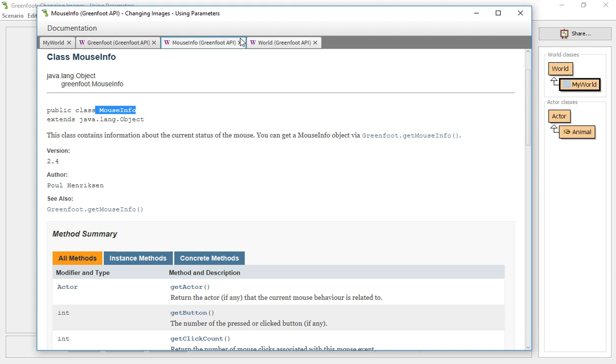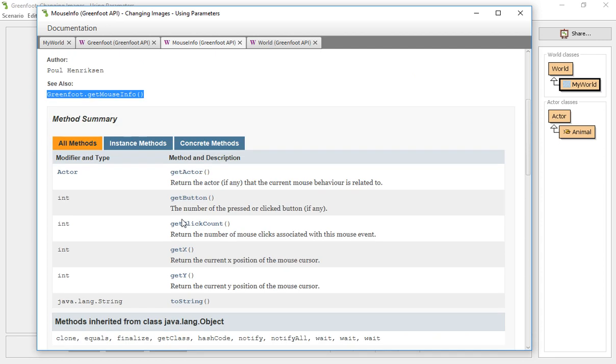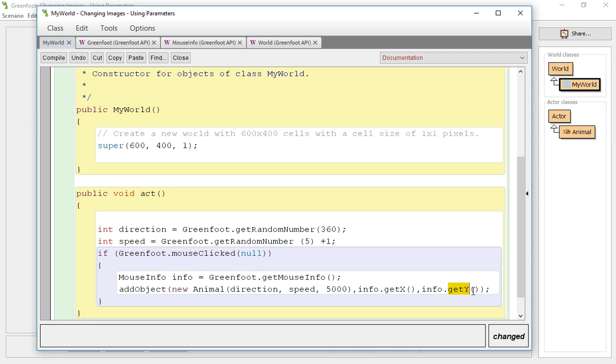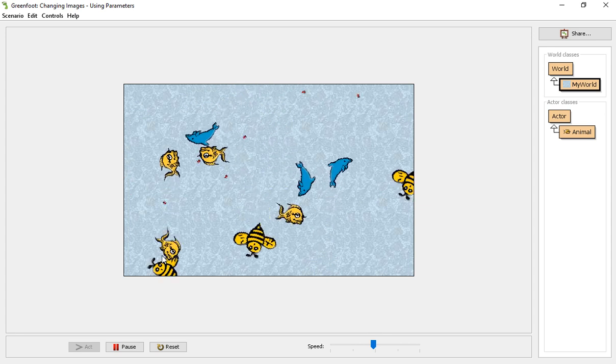So now, since we've done that, we can place info dot getX and info dot getY, and that will get the Y of the mouse info. So Greenfoot dot getMouseInfo, getX returns the current X position of the mouse. So that's what we're getting. We're using info dot getX and info dot getY to access the info, the getX method within the Greenfoot dot getMouseInfo method. Okay, so now we run, and I can go anywhere on the screen, and there we are.